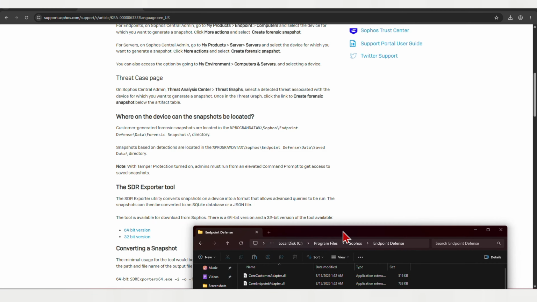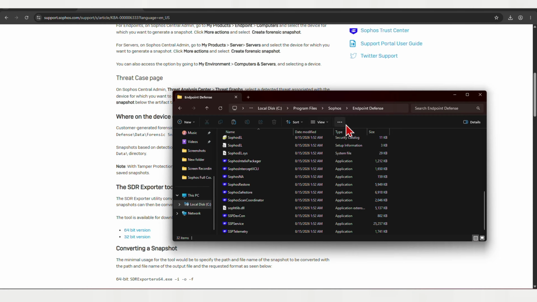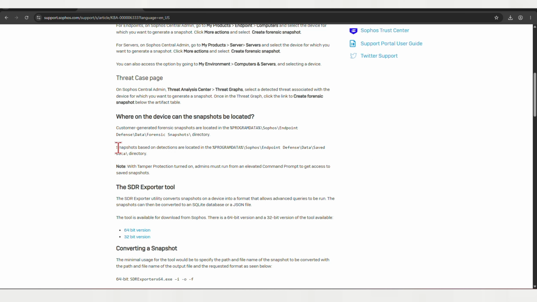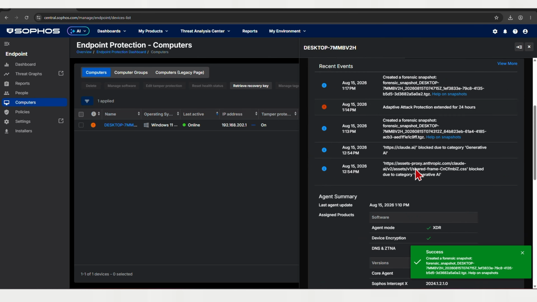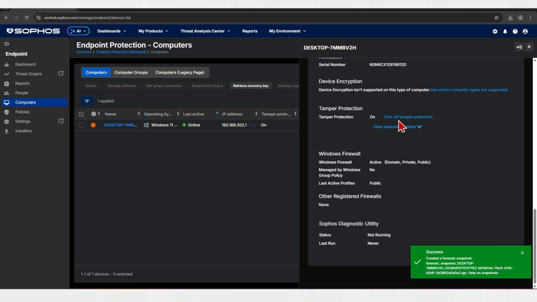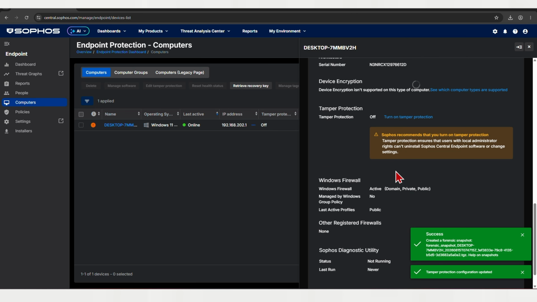what we have to do again is Endpoint Defense, data, saved data directories. So guys, you can access this path from here and go to your devices, but not with tamper protection and an admin elevated command prompt. Okay, so that's why we are not able to get the snapshot access. Let me turn off the tamper protection so I can show you where we can access it. Okay, tamper protection has been turned off.